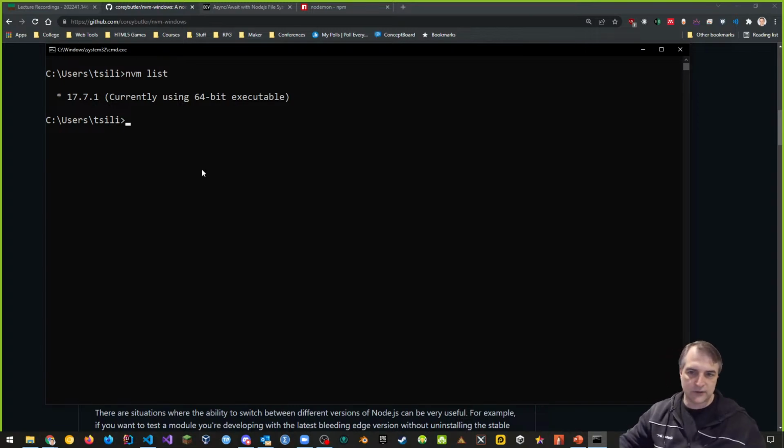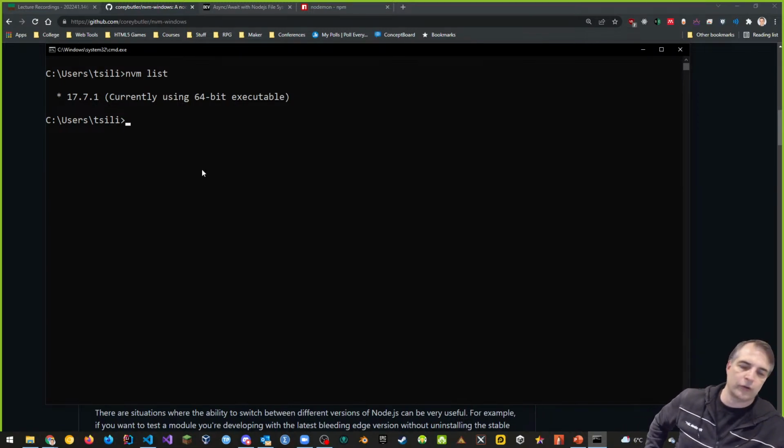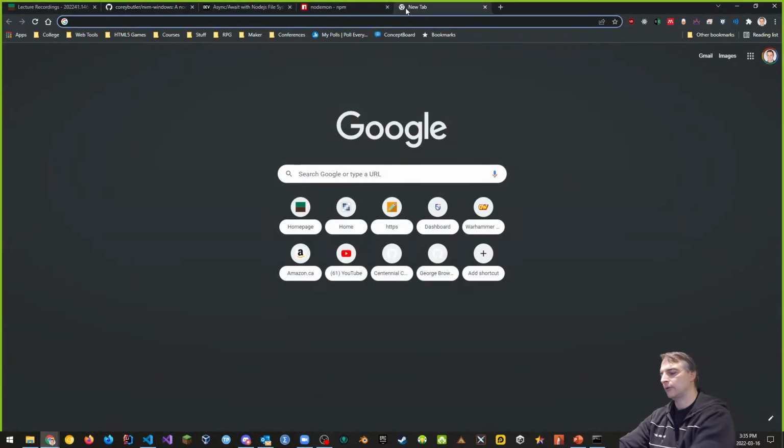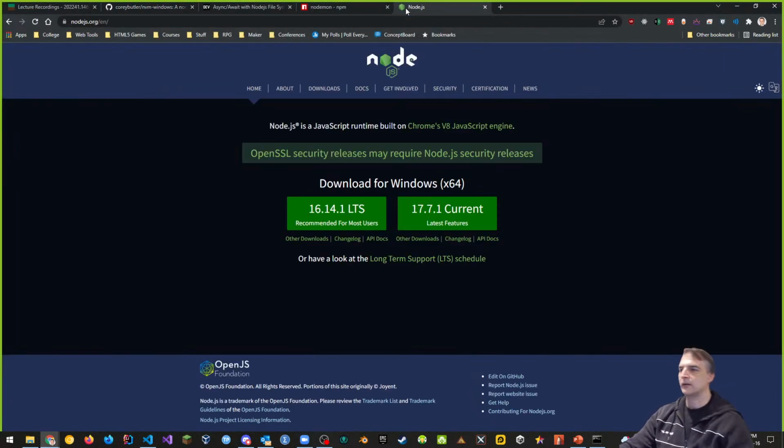So what you have to do to use NVM is remove your current version of Node. So completely uninstall Node from scratch. Make sure that all references to Node are gone. Clean it up, and then use NVM and reinstall Node through NVM, right? As opposed to through the download site. Because typically what we do with Node is we go to nodejs.org, right?